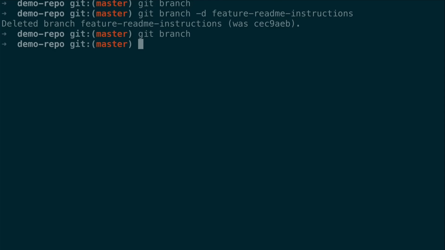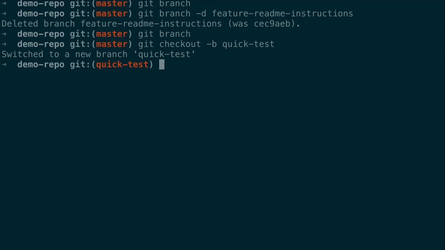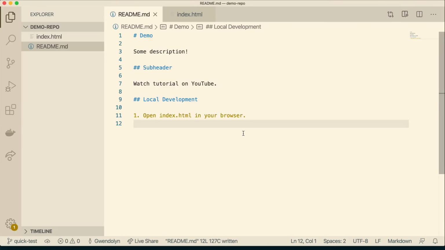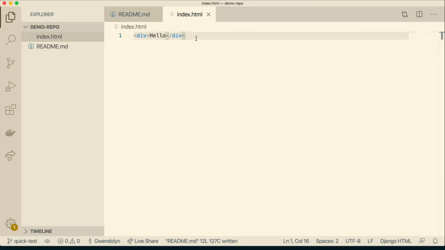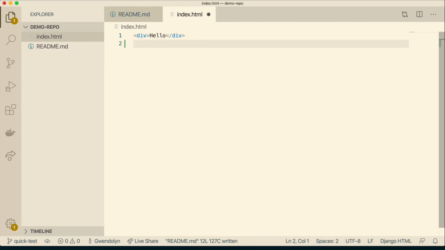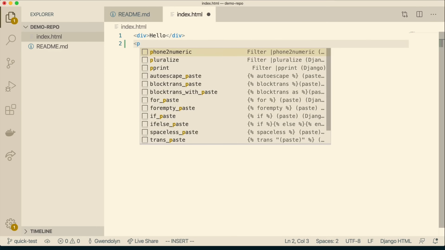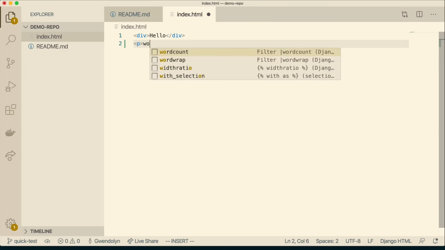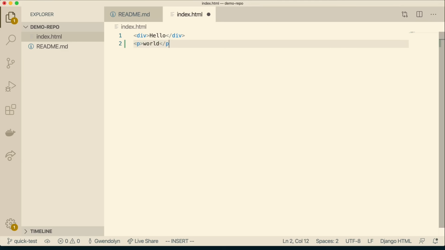Let me create another branch. I'm going to do git checkout -b, and then I'm just going to call this quick test. All right, I'm on the quick test branch. Now I'm going to come into index.html and I'm going to add a p tag here and say world, and close the p. All right, so I modified this file.